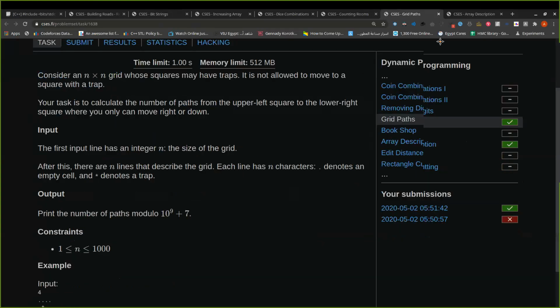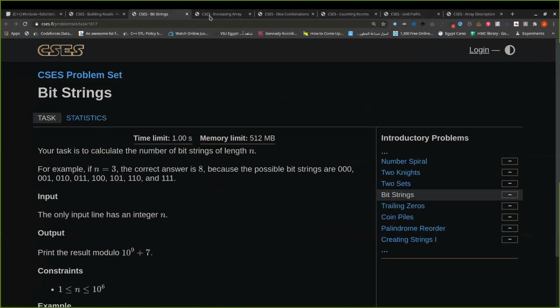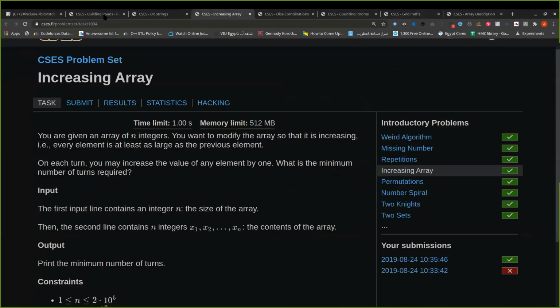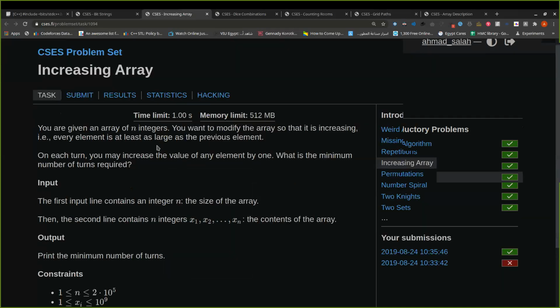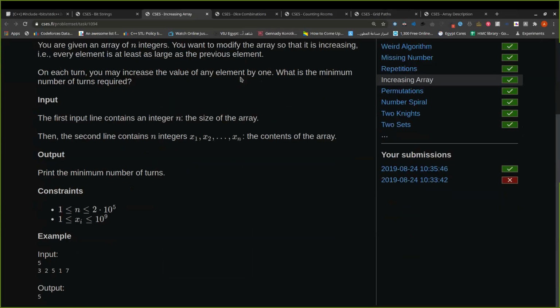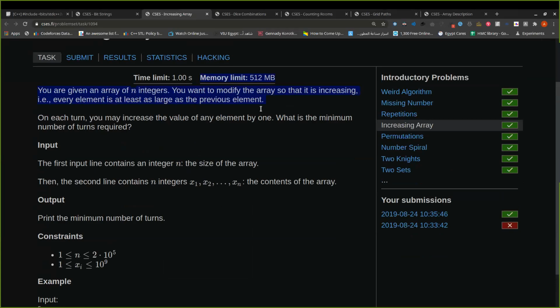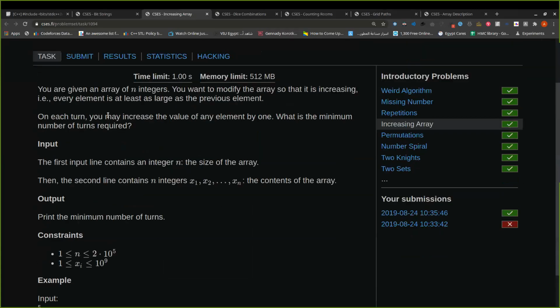Okay, any ideas to this problem? Let's explain first. Basically, you are given an array of n integers, and you are able to modify each element such that you can increase each element by one. So what's the minimum number of steps required to make this array increasing?